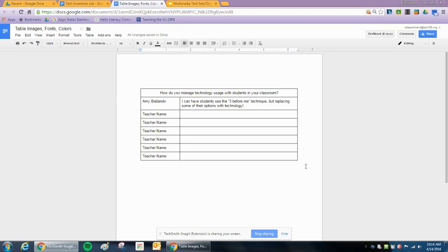So right now I just have a basic table set up that maybe I would use with teachers when talking about technology management in the classroom. Right now I have a pretty basic font. There's not much color going on. And especially for students, we need to make this look a little bit better to kind of get their interest and engage them a little bit more in the document.